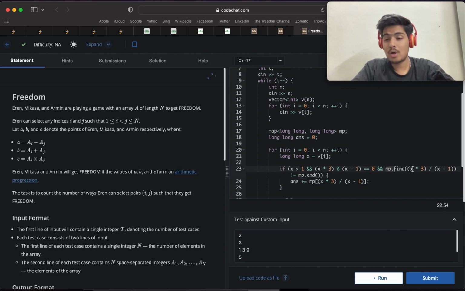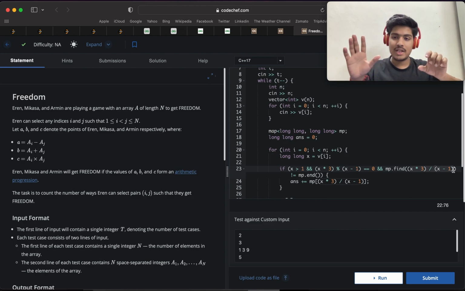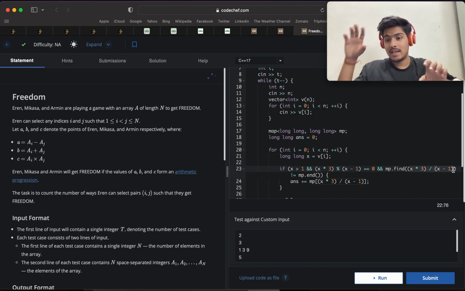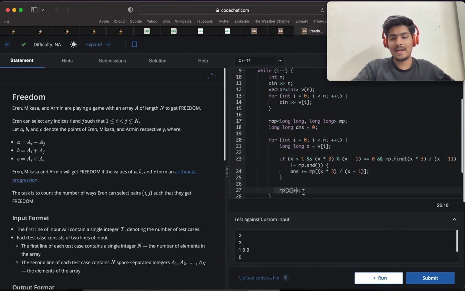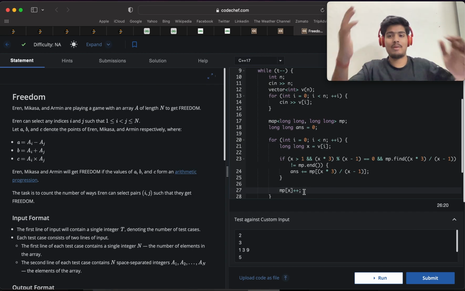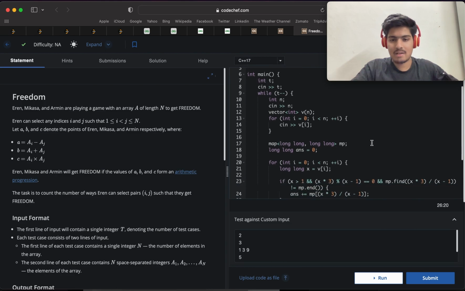It should be: if map dot find of this value, if this value exists in the map. I have taken a value x, corresponding x is the ai value. What should be the corresponding pair for i? It should be j, so for ai the corresponding value should be aj. What was ai? x. So aj I said is 3 into x upon x minus 1. If this value is present in the map, then I will apply this condition, and then I will increase the map of that corresponding number, plus plus increment of that number. So that was the code.